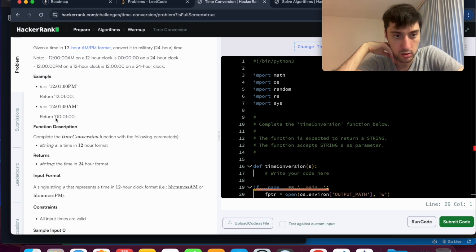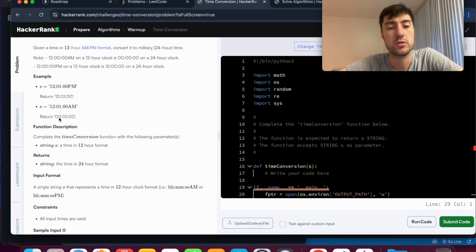Although, I guess they do. So 00. What I was going to say is, are they going to be upset at a padded 0? For example, if it is 3 p.m. or 3 a.m. and I return 03, like that. The other thing is, is this actually going to be padded?